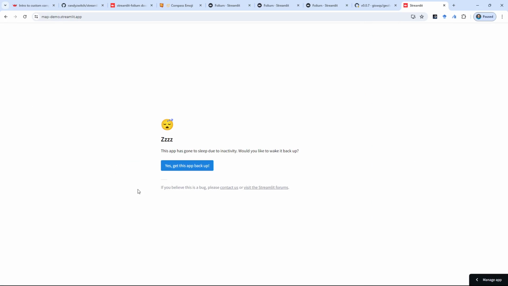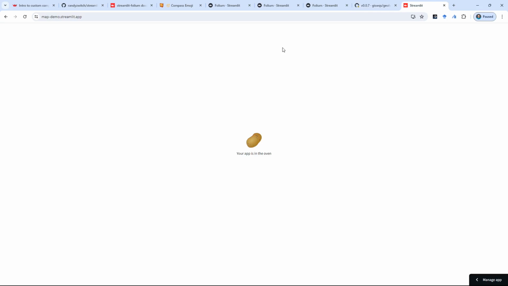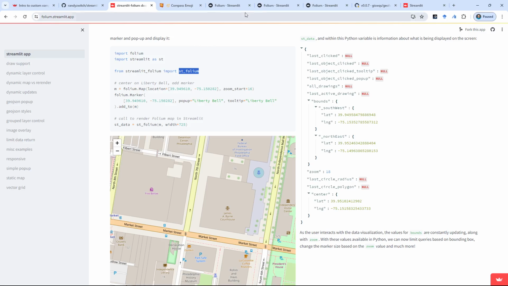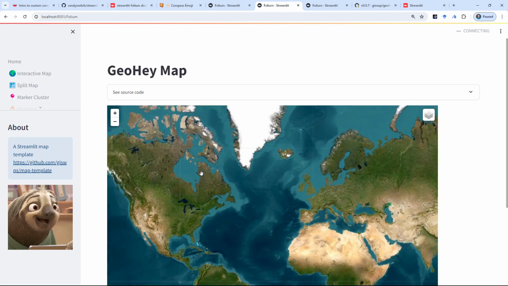It's asleep, so we need to wake it up, and after a couple minutes, after this one is released, the web app should be up and running, just like what we are running here locally, like this one. Of course, I already stopped it, but it was running earlier.